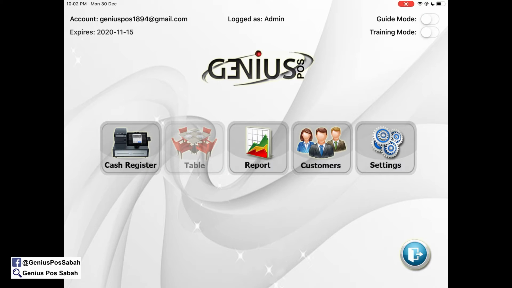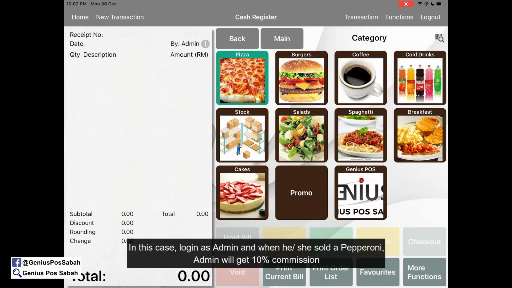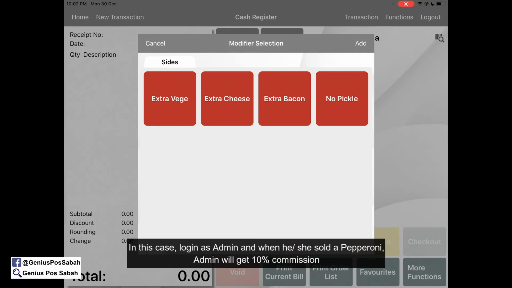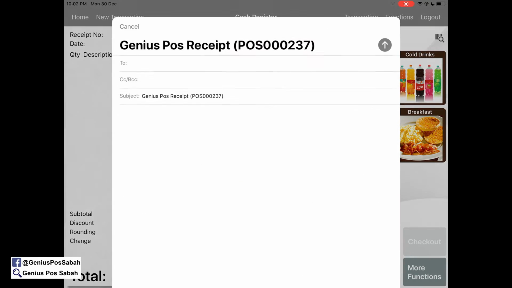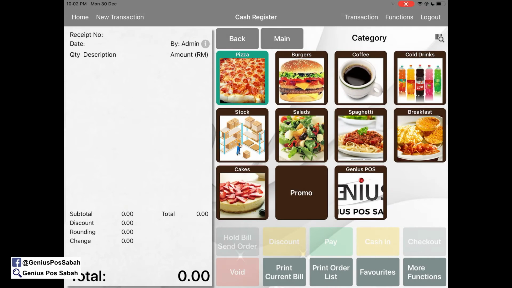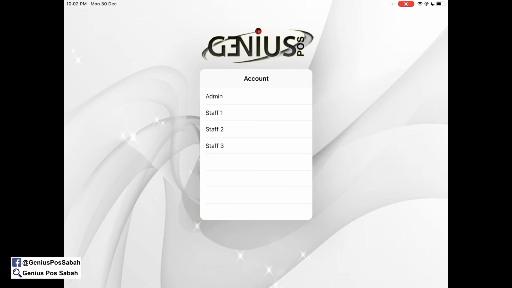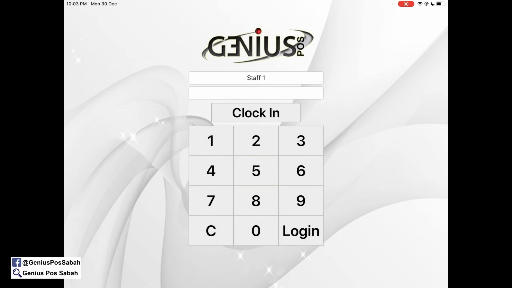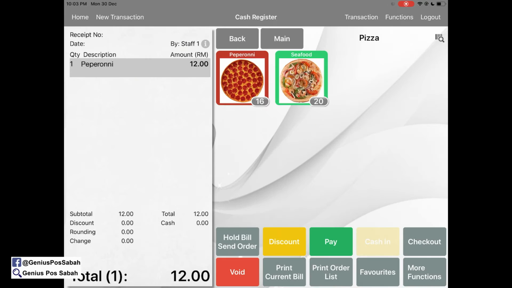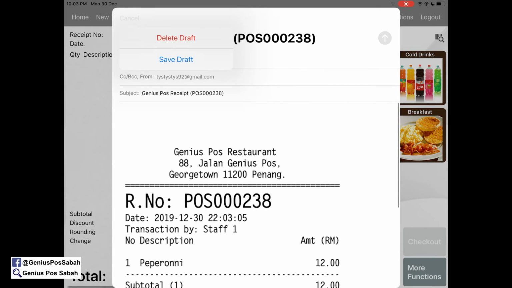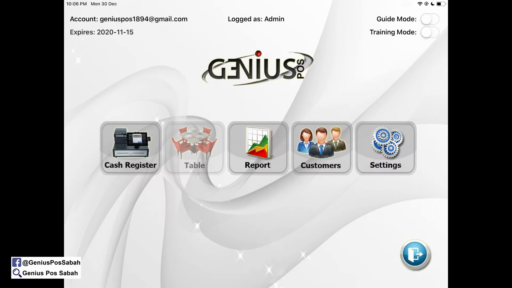Okay, so you log in as an admin and then go to the cash register. For example, admin sells 1 pepperoni and then I check out. Then I log out and log in as staff 1, and then I sell a pepperoni also. So let's make a comparison.